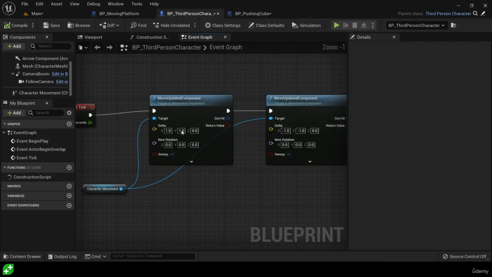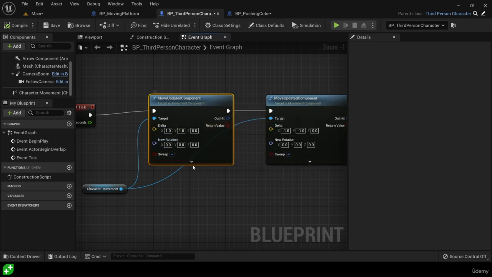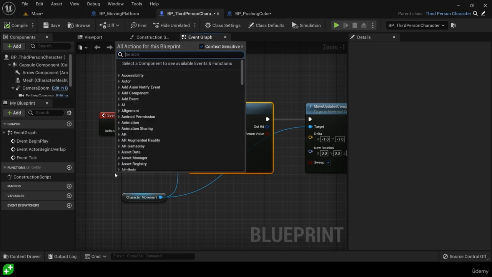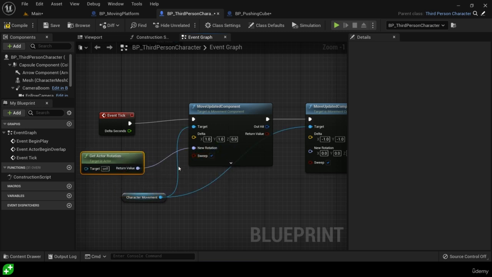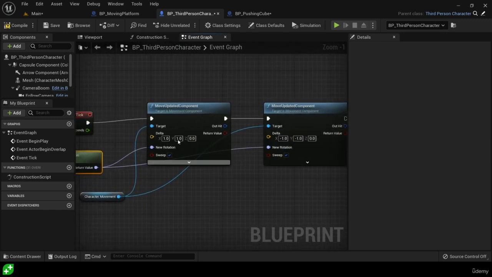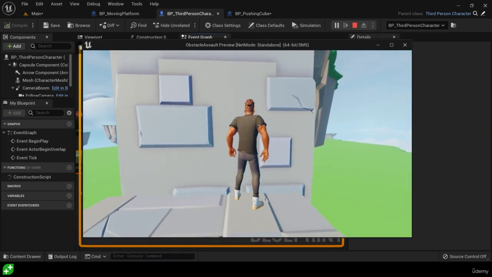Now, the issue here is that when we've called Move Updated Component, we're setting a rotation in here that is not our character's rotation, which means that it's always going to put us facing forwards. So the easy way to fix this is to right-click and do Get Actor Rotation, and simply pass the actor rotation in to the new rotation for Move Updated Component. You can pass it in to both of them, but the one that really matters is that we'd be doing it for the last one. So we can go ahead and play now, and we should be able to see that we can indeed now rotate our character as appropriate.